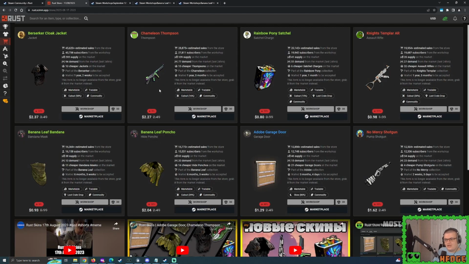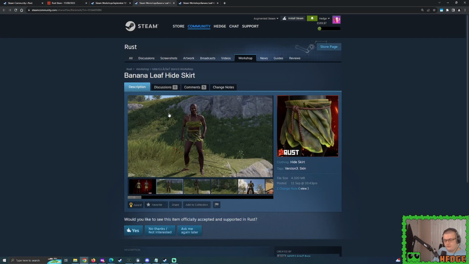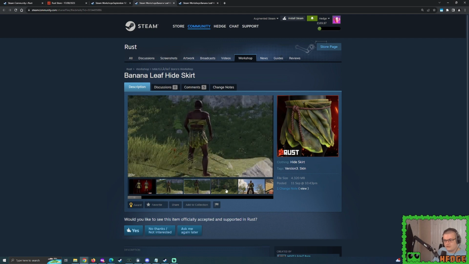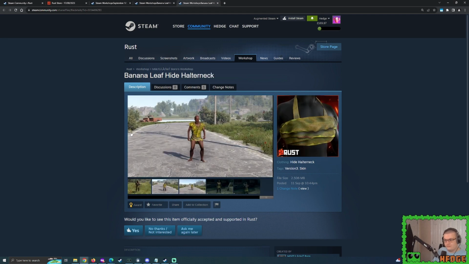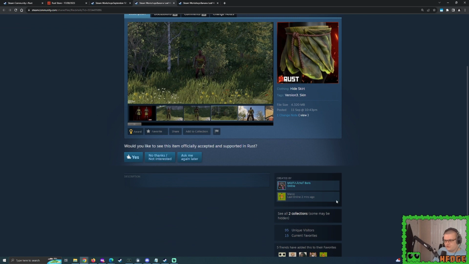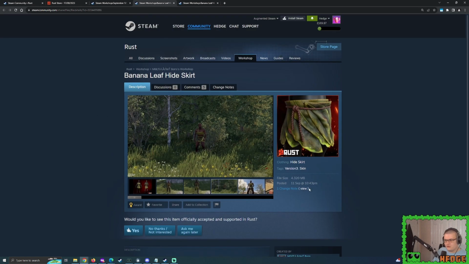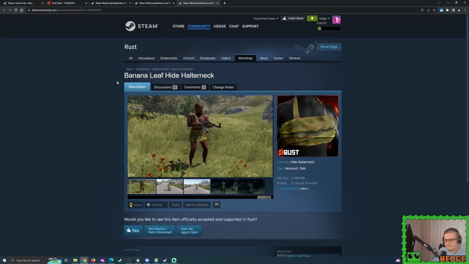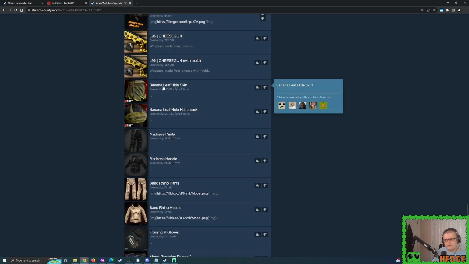So yes, I am definitely in the position where if we were to see the likes of banana leaf hide skirt and halterneck, I really do think it's going to be a very nice positive impact on the likes of those already existing banana leaf skins. So best of luck to you, multi-name and Marco. Let's see how this turns out, and yeah, we shall see. But I am positive that banana leaf skins would go up in price very nicely.